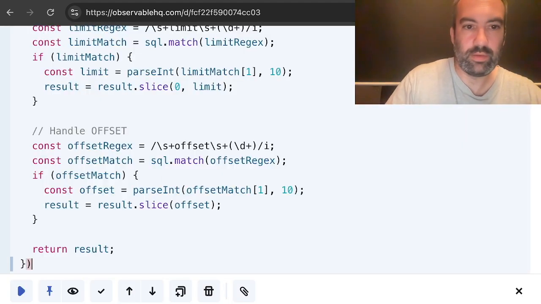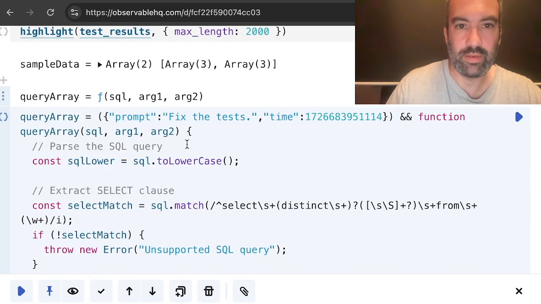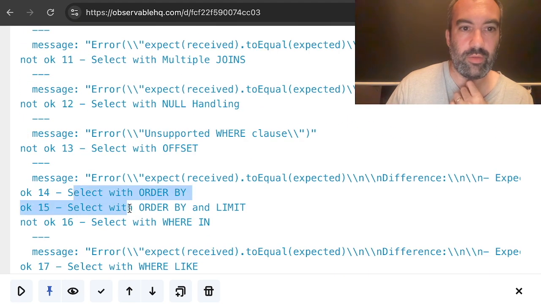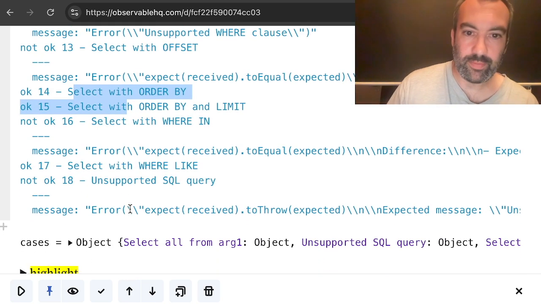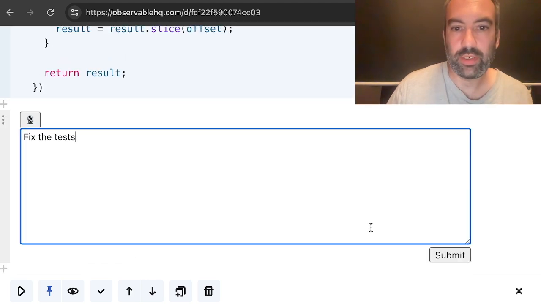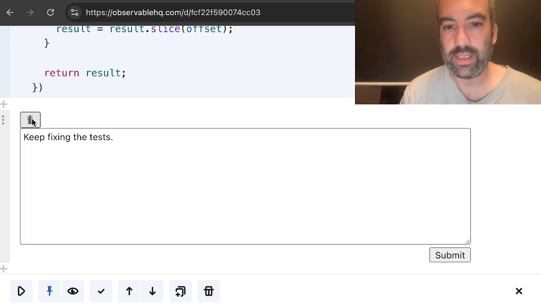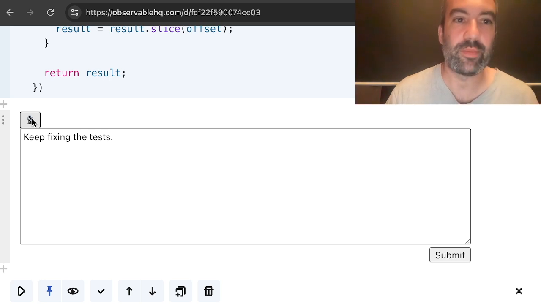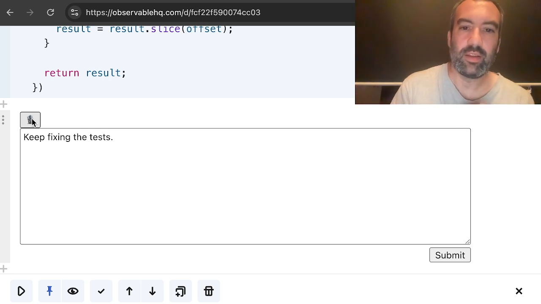Our function, which has got very complicated, and it's passed some new tests and a few later ones, but it hasn't got them all right. This has got complex enough for o1-preview to start choking, so we can just ask it to keep fixing the tests. And this is the power of test-driven development. Even o1 gets things wrong sometimes. And by feeding the test results back into the context, it knows exactly which parts of its code are working and which parts need some development.